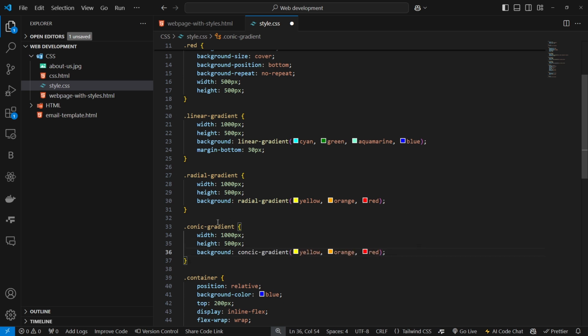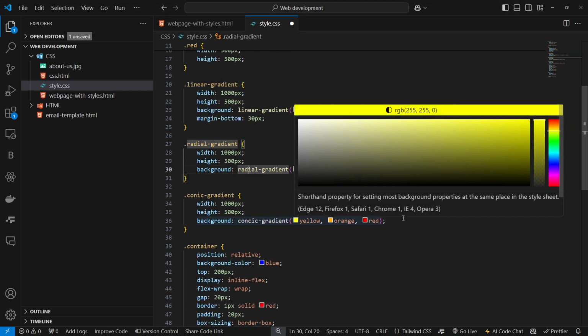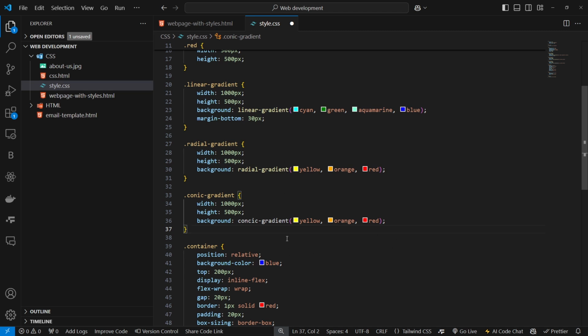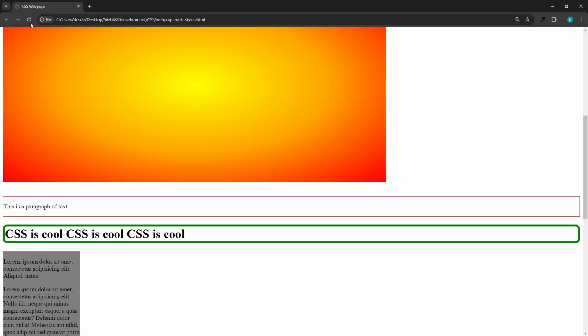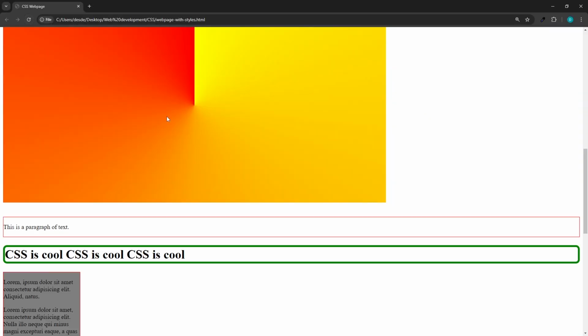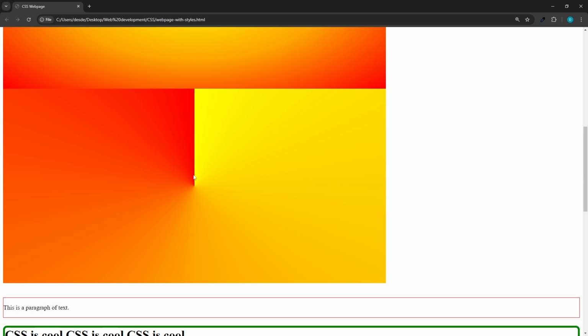So most of the time when using gradients, you will basically be using either the linear or radial gradients, but just for the sake of this, I'm showing you this last one. So it's actually conic, yeah, conic gradient. So save this and go back to our web browser. As you can see, this is the result that we get.